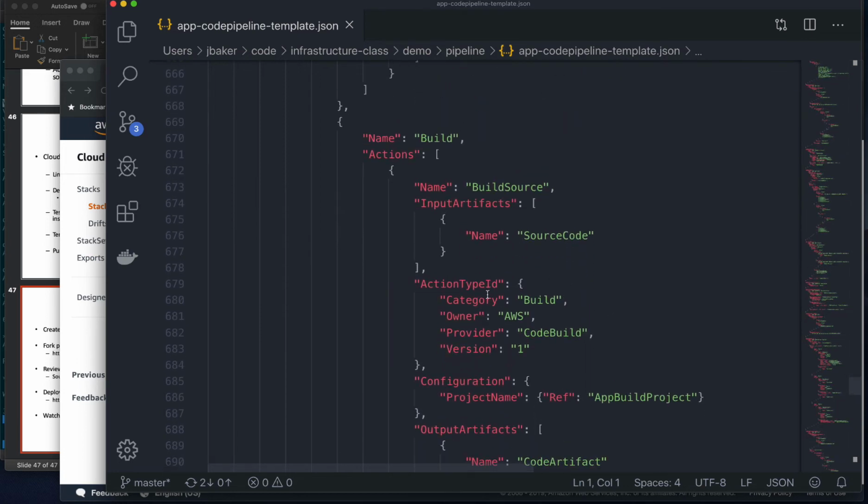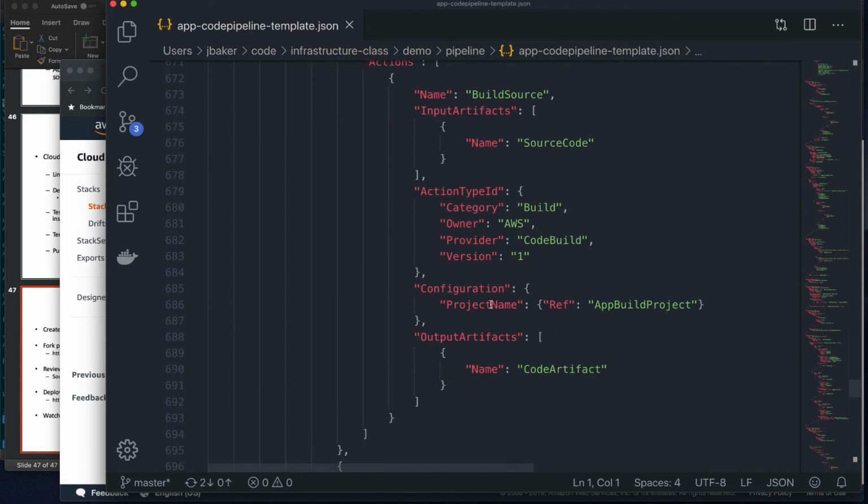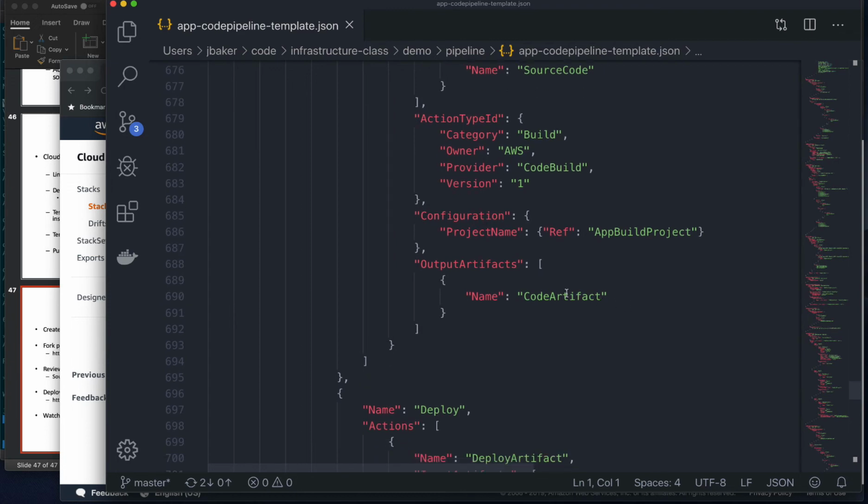The action type for this action is a build action, and we're going to use the CodeBuild provider. We're using the AWS CodeBuild service, essentially. And for the configuration, we need to specify the project name. The project name is, we're referencing that logical name that we assigned to the CodeBuild resource earlier in the template. The output artifact from that project then is going to be an artifact that we're calling the code artifact.